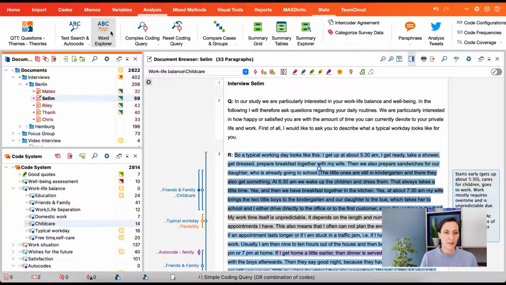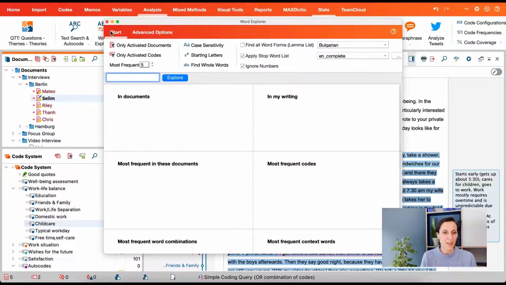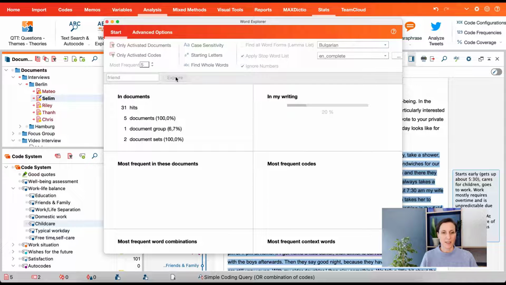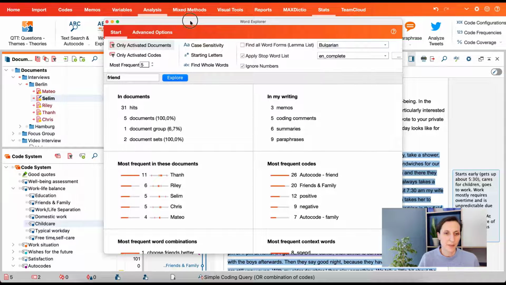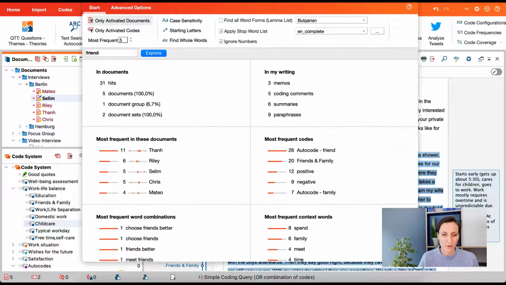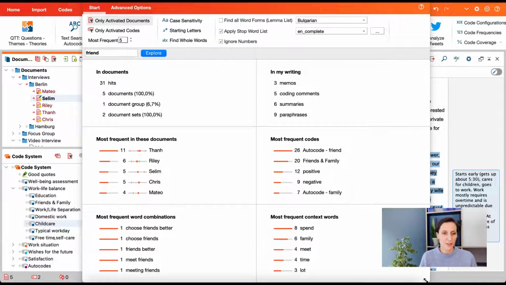So if I click on the Word Explorer, the window opens up. I can limit it to activated documents or codes, which I'm going to do, and then I just enter something here in the Explore text field, and I hit Explore, and the dashboard is now filled with the information that I was looking for. Let's go through the sections one by one.